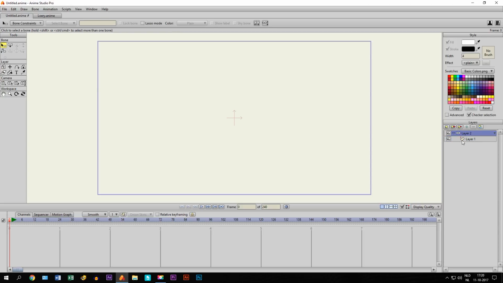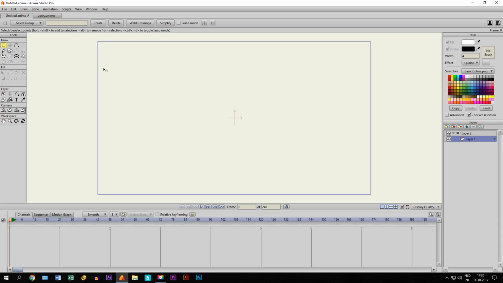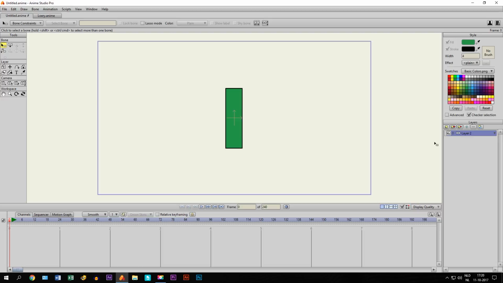And then first, of course, I have to draw an object, so I take the draw shape tool, choose a color, and let's draw a rectangle right here and add some points. There we go. And then we will draw two bones right here like this.